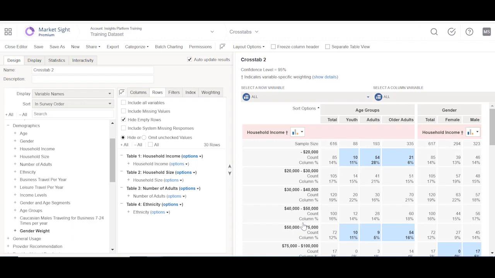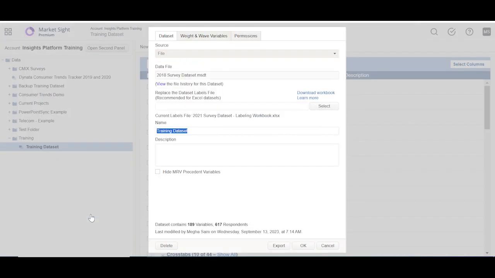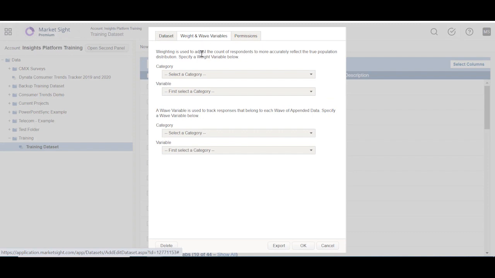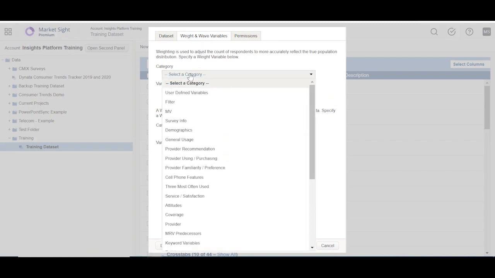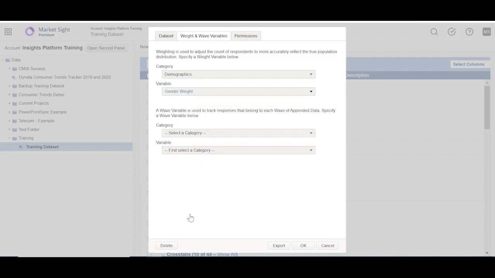You may also set the weight variable as a default weight variable for the whole dataset from the Properties window of the dataset. To do so, head to the Datasets page. Right-click on the name of the dataset and select Properties. You have the option on the second tab, Weight and Weight Variables. Here, select the category first and then the variable that you wish to apply to the dataset. By clicking OK, this will be applied as a default weight variable to the whole dataset.